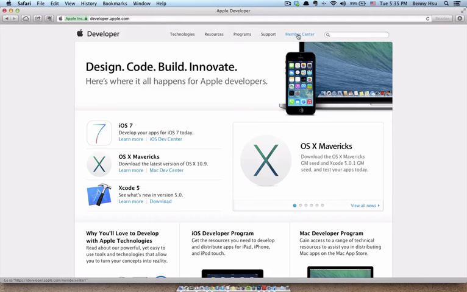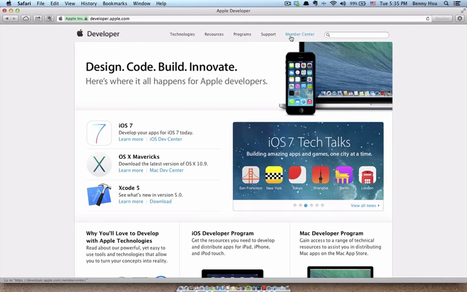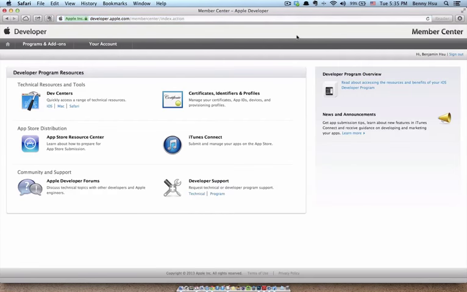In this video, we're going to set up the bundle identifier for your app. So you're going to come to developer.apple.com and click up here on Member Center. And if you're not logged in already, it's going to ask you for your username and password, but I'm already logged in here. After you log in, come to the Certificates, Identifiers, and Profiles section.